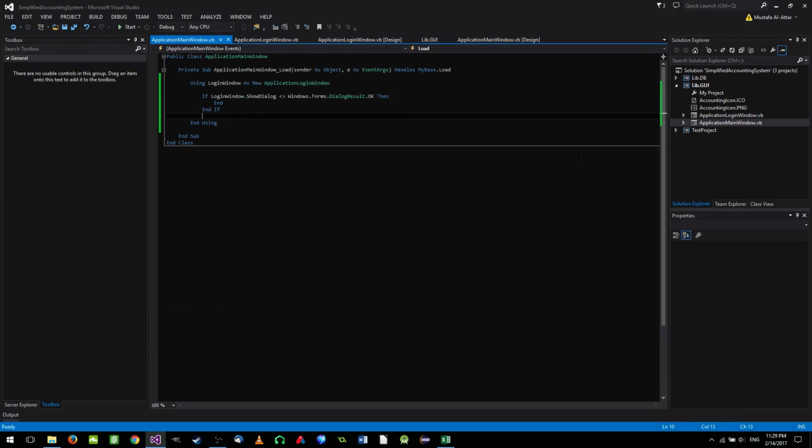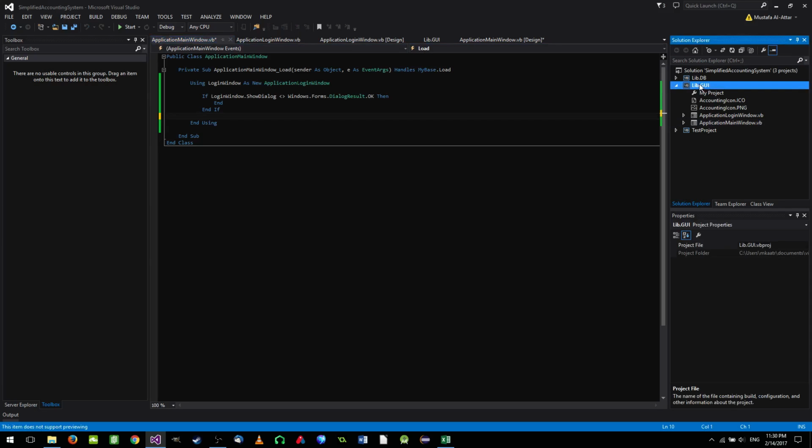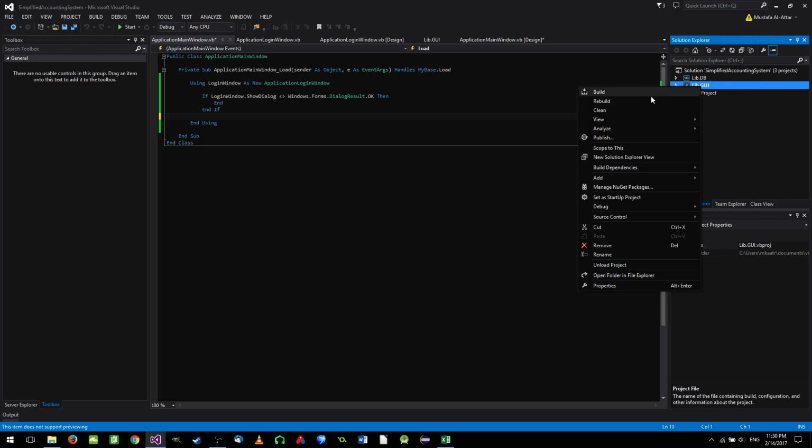Now the second thing we need to do is to perform the login really, by accessing the function that we created in the lib.db. So how do we do that? If you write lib.db, well, you cannot recognize that. That is because you need to tell the GUI project that it needs access to the DB project. To do that, right click on your GUI project and select add and select reference.